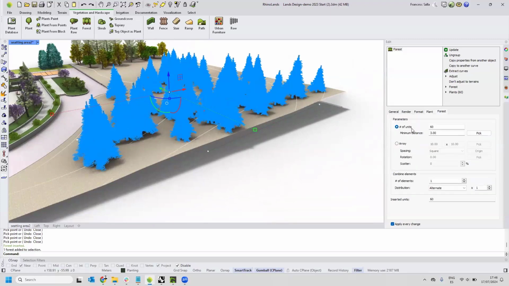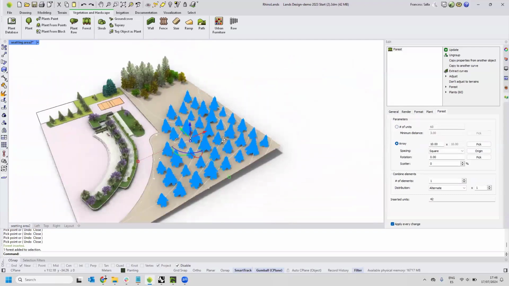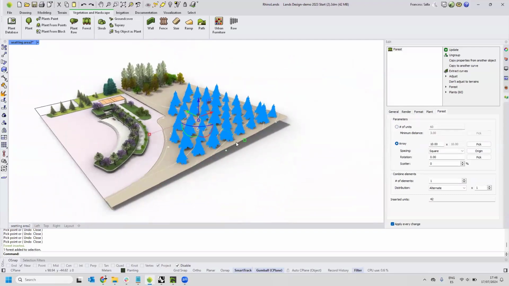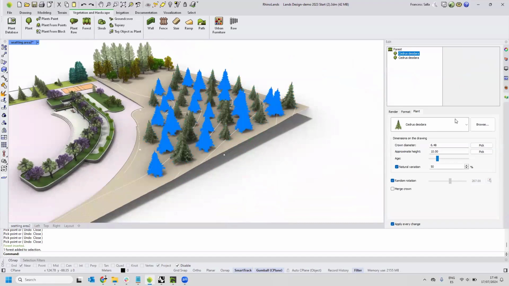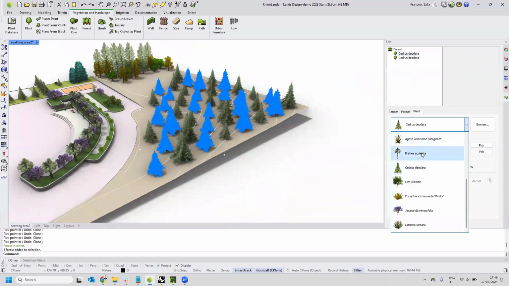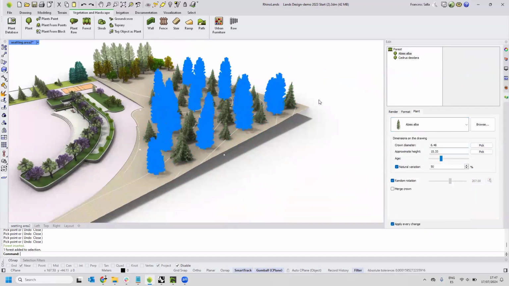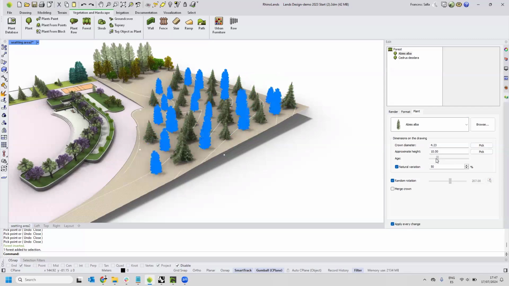While if we select the forest tab, we can change the number of units, separation, select maybe an array distribution, an ordered array distribution here. We can also combine elements. If we click this button, we have now two species hanging from this forest. So we can select one or another and change the species of it. And adjust the parameters for these species.